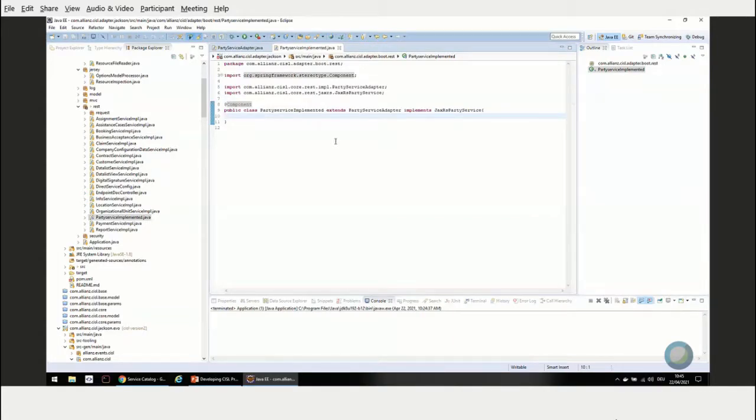Since we are creating CRUD, we need some kind of database. Unfortunately, we don't have time for a database now, but we will create one that is just a map. So private static map. String will be our ID and party will be our data type. We will call it database.